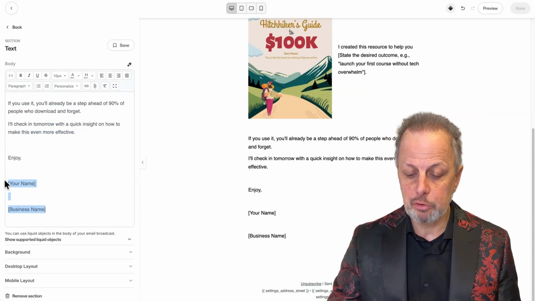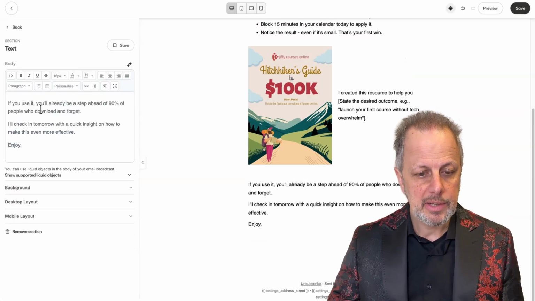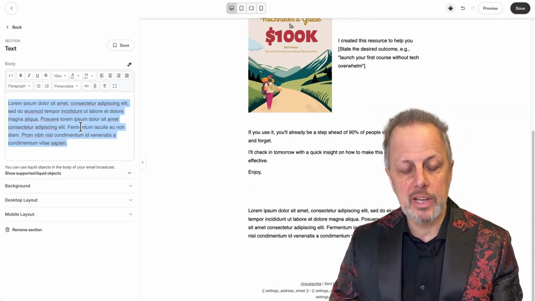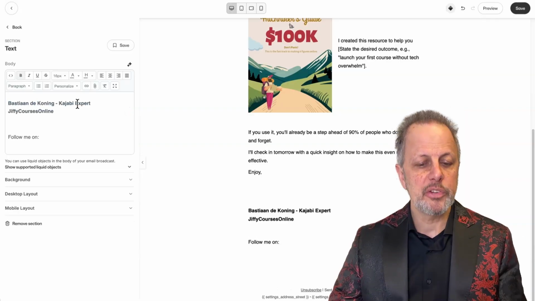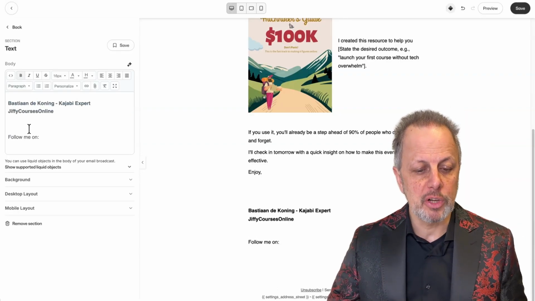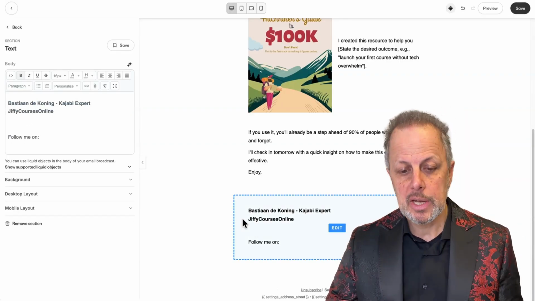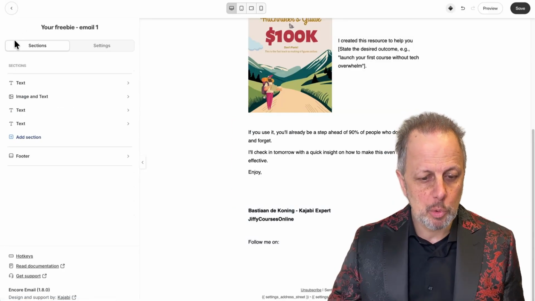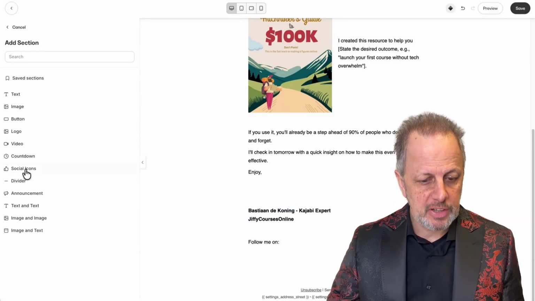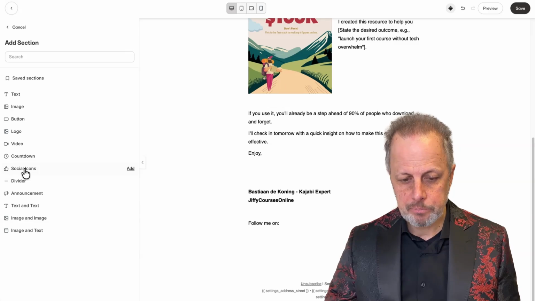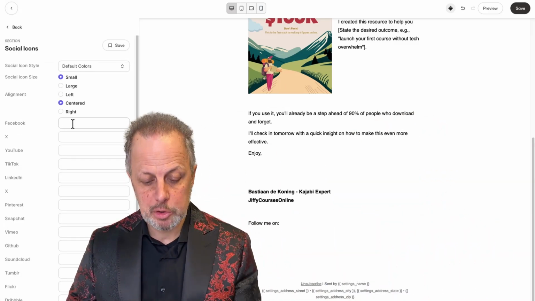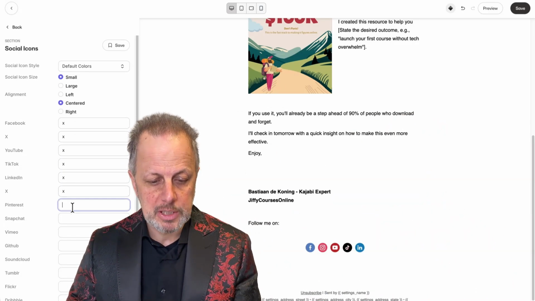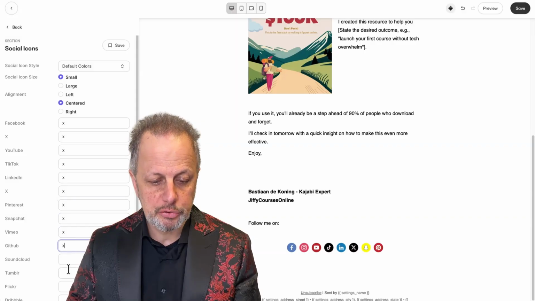So you can take out these two and can add another text area, and this can be your standard sign off. Like Bastiaan the Koning, Kajabi expert, give your course online and follow me on. And here we will add our social media icons. Go back once more, add section and select social icons. By default nothing is filled in, but you can select whichever icon, whichever social media platform you are using.